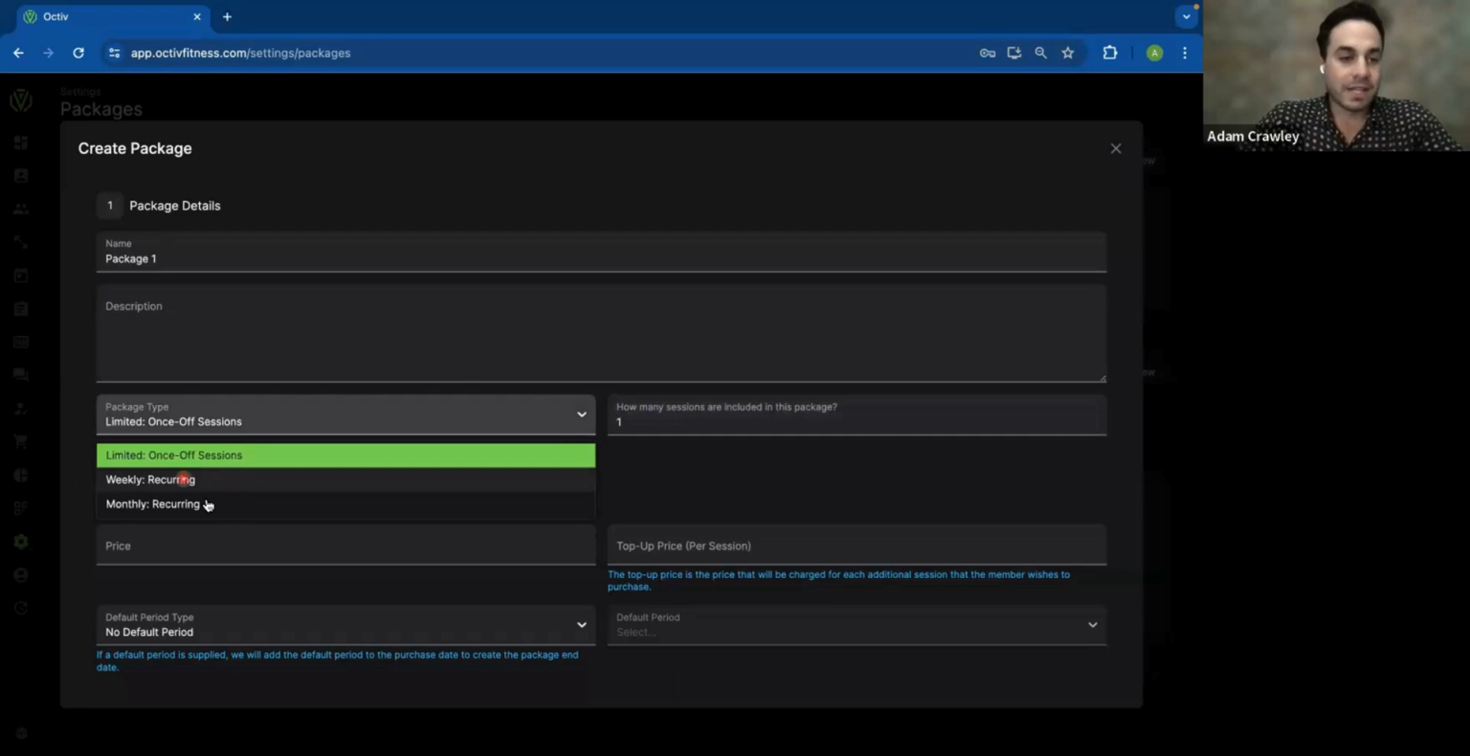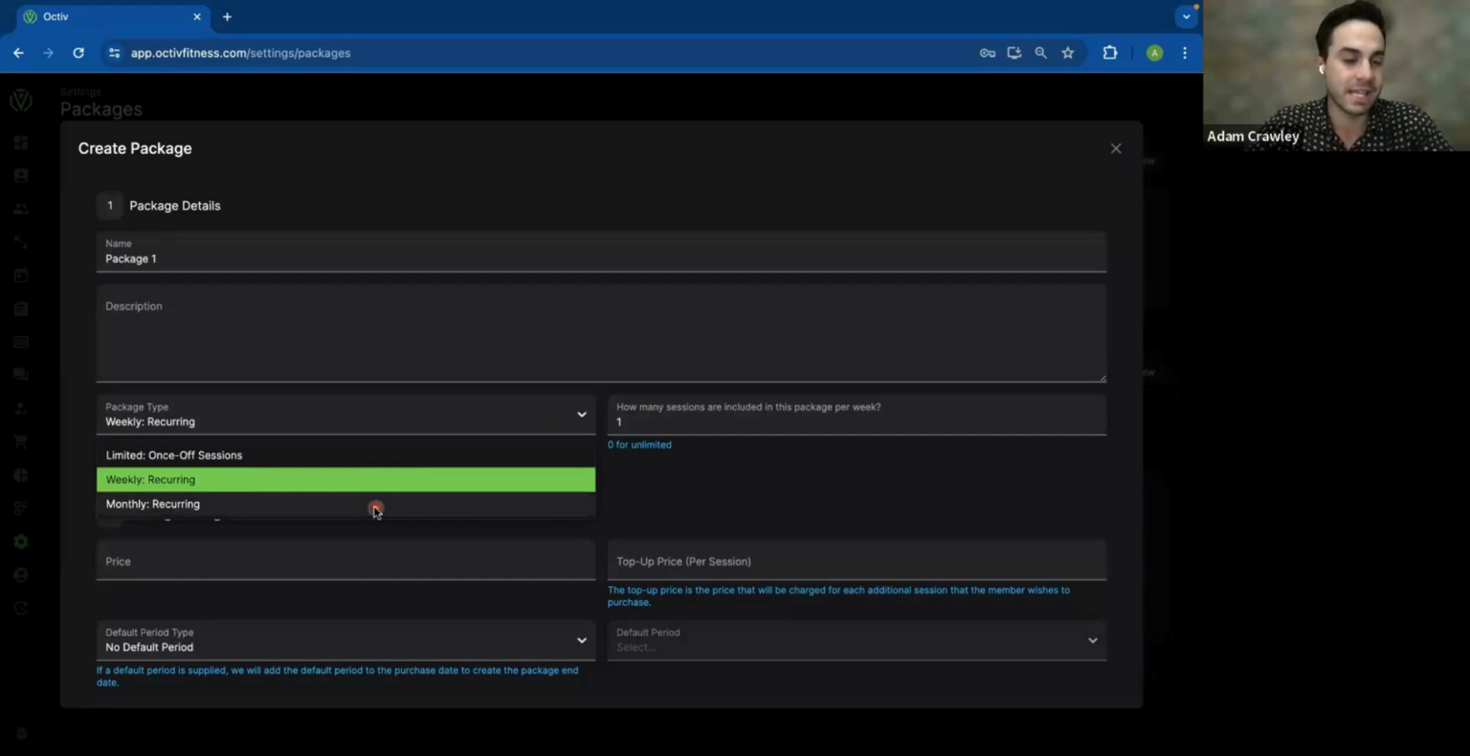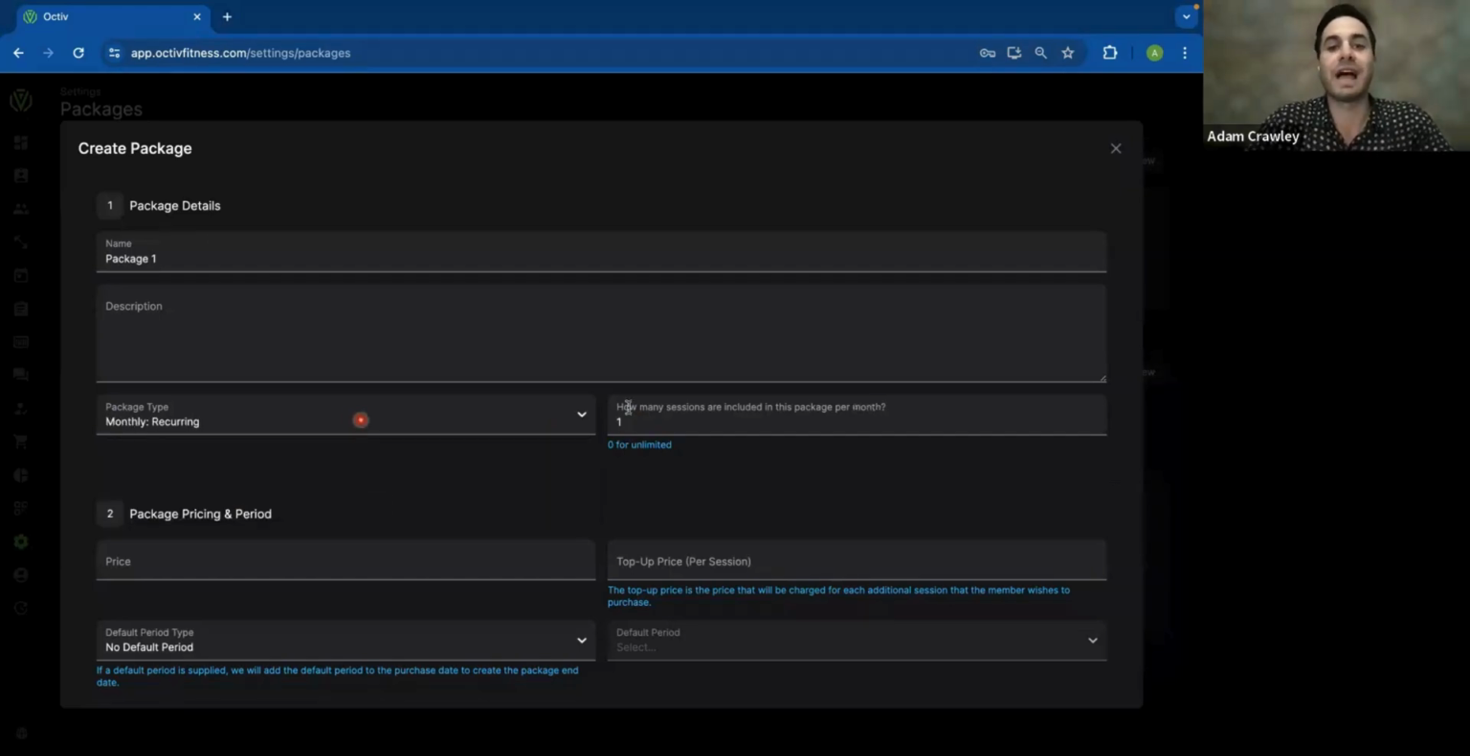Weekly and monthly, as you can see, are reoccurring packages. This has nothing to do with how your member is going to be billed. It refers to how the sessions are released per package. So for example, if we select weekly reoccurring and there's 1 session assigned to it, what that means is each calendar week, on Monday, the number of sessions that are over here will be released to the member. So every Monday, a member that is on a weekly package will have 1 session released to them. Monthly works exactly the same. This just means each calendar month, they'll have X amount of sessions released to them. Okay.